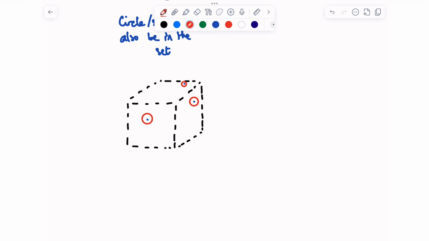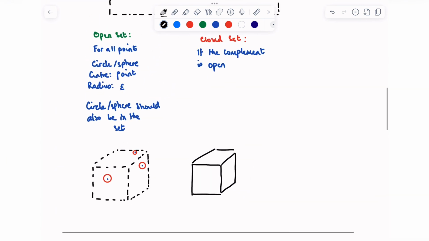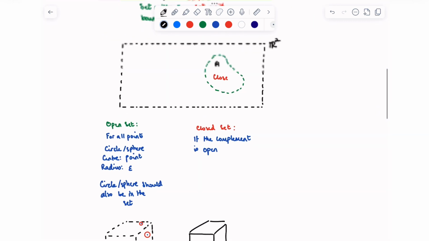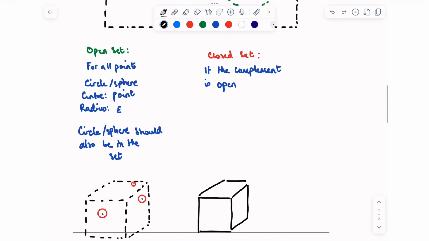Perfect. And again, a closed cube that looks something like this is closed because the complement of this cube is going to be open. So if I was to get this cube out of the picture, whatever is going to be remaining is going to be open naturally. So that is what a closed set is. Amazing. So that is the definition for R3, and the higher dimensional spaces work in a very, very similar way. So R4, R5, R6, and so on and so forth will work in very similar ways.